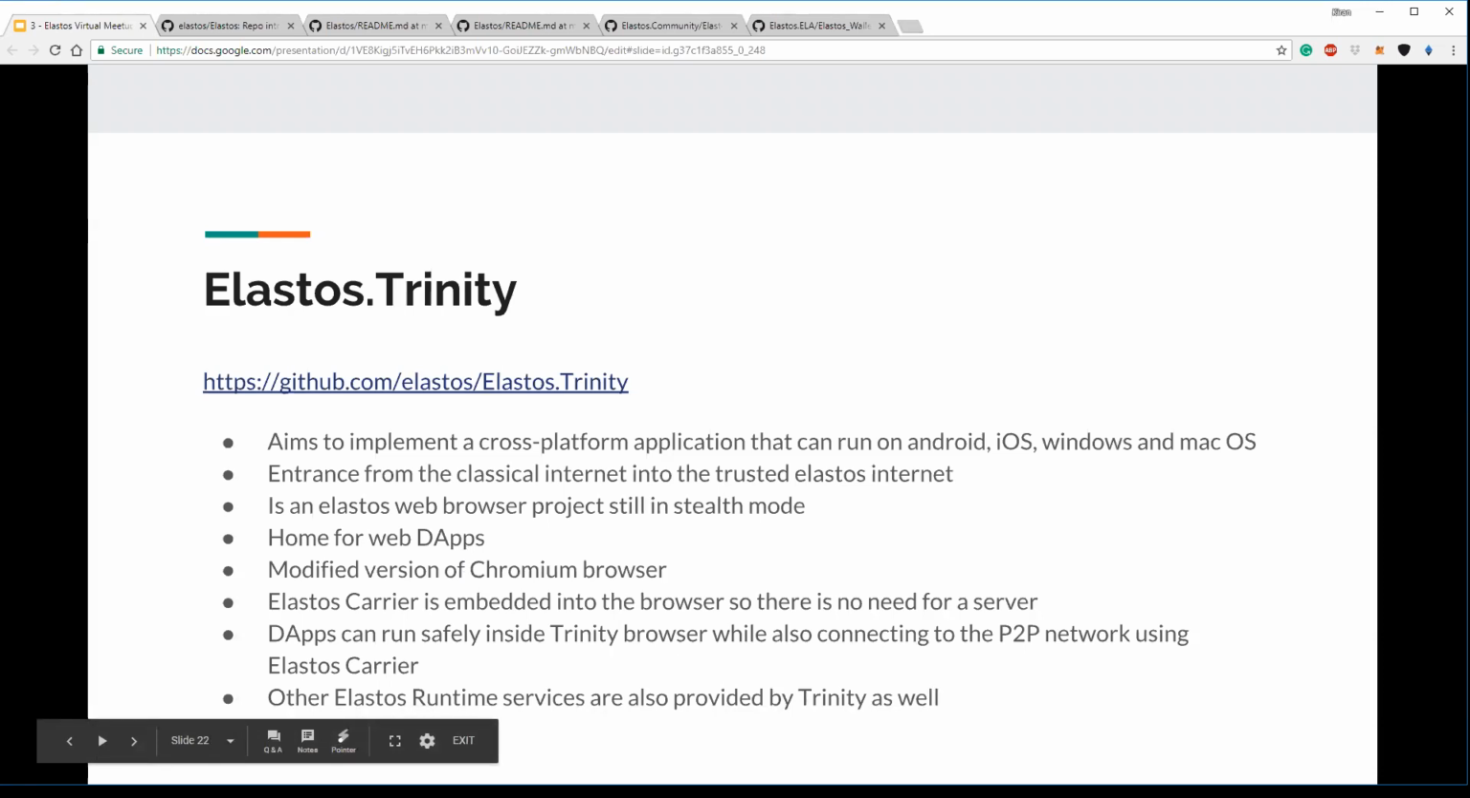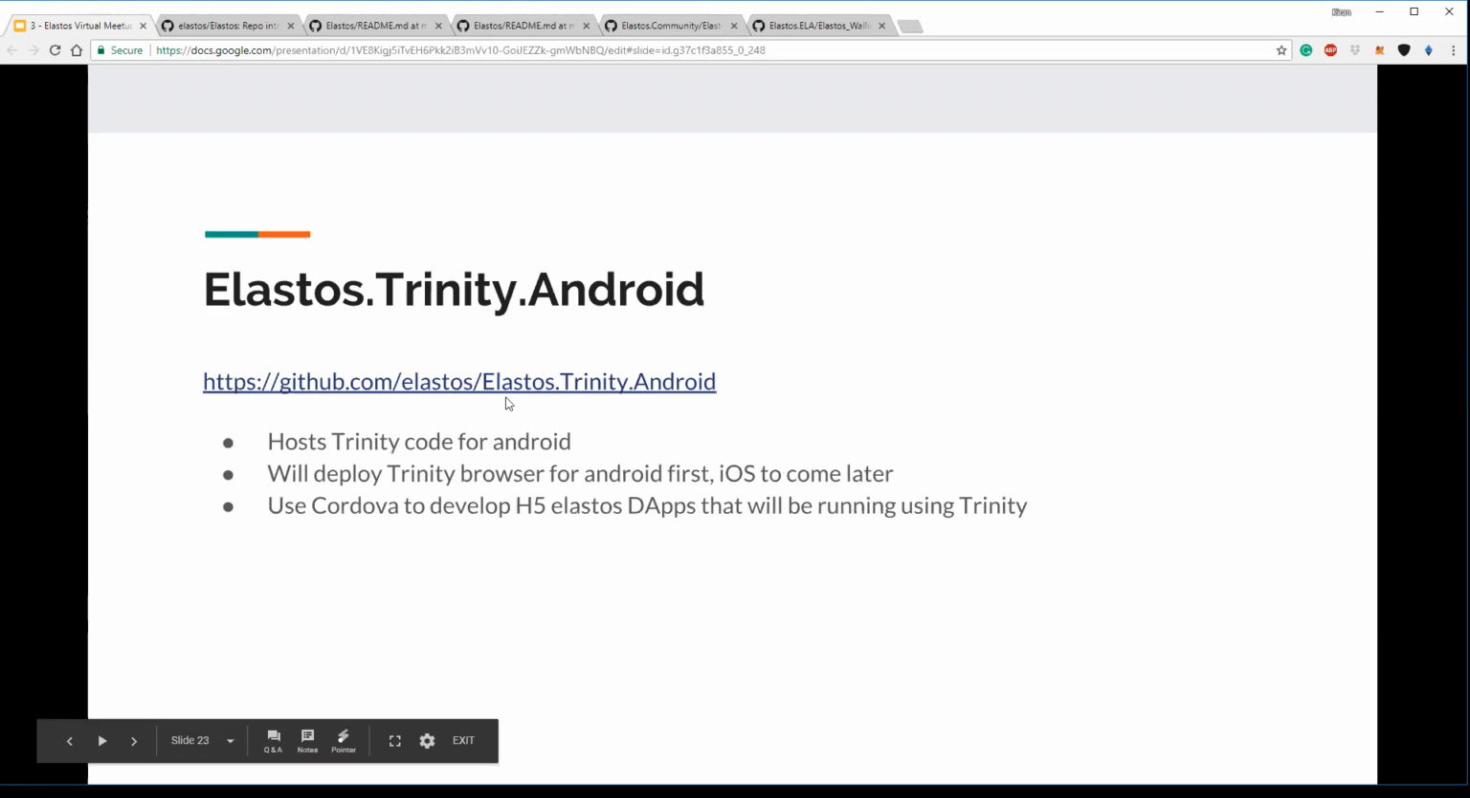Decentralized applications can run safely inside Trinity browser while also connecting to the peer-to-peer network using Elastos Carrier. And other Elastos runtime services, in addition to Carrier, are also provided by Trinity. And I think some of the code is already open source for this, Trinity Android. It hosts the Trinity code for Android. You can deploy Trinity browser for Android, and then use Cordova to develop HTML5 Elastos DApps that will be running using Trinity.